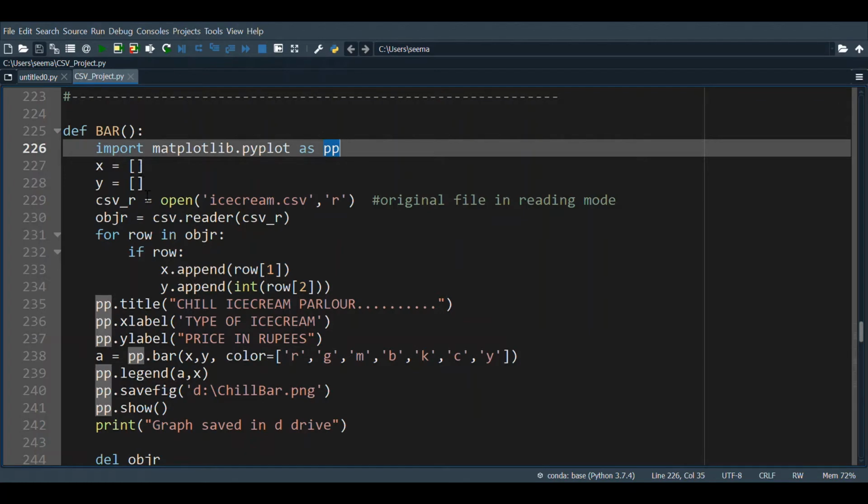X-axis and Y-axis, two empty lists are created. Because I'm reading my data from my CSV file, I'm opening my file in the read mode. This is a very common statement now, which we have already discussed repeatedly in the previous videos in the project. After opening this file, I'm using this object with the help of the reader method. Now, my complete file is in the obj.r object. Now, I will be reading this file one by one for all the records.